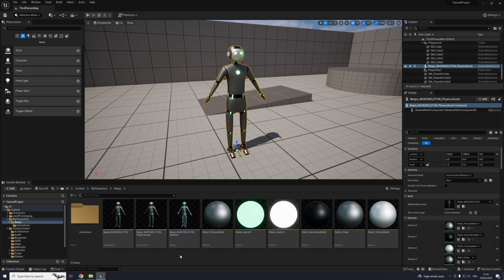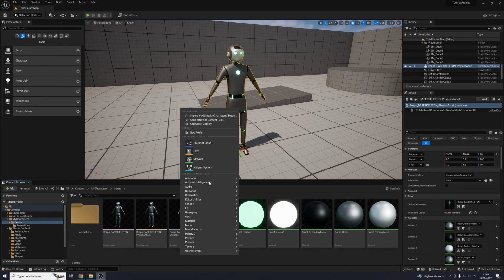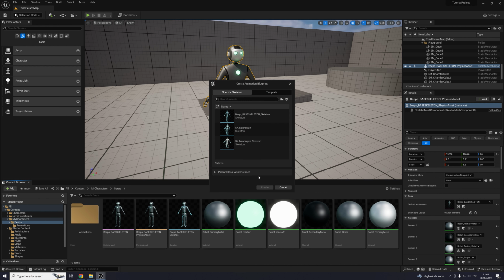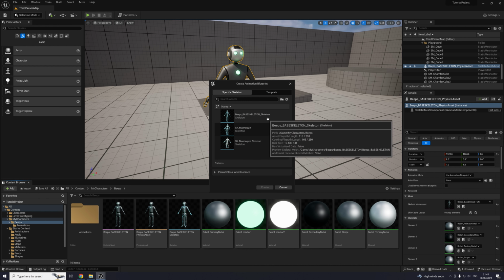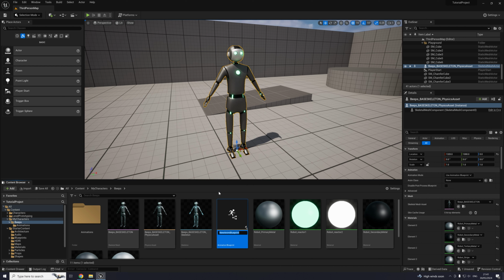So in my animations folder again, I'm going to right click, go to animation, and create an animation blueprint. Again, make sure you connect it to the right skeleton. I'm going to call this beeps ABP, animation blueprint. Then let's open that up.